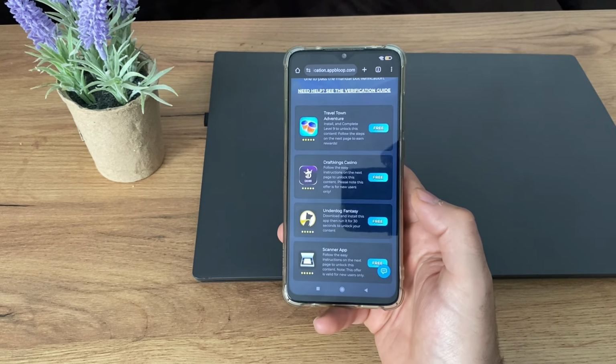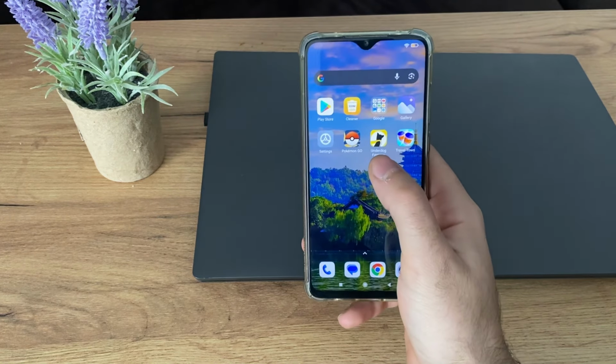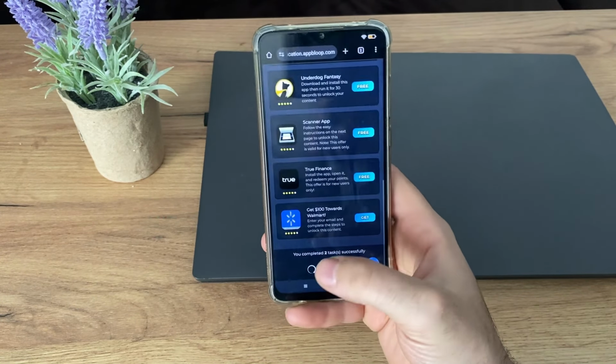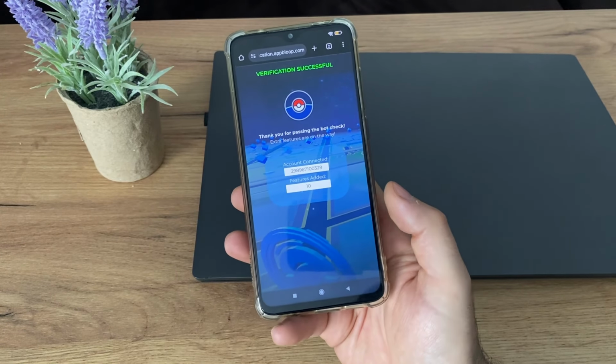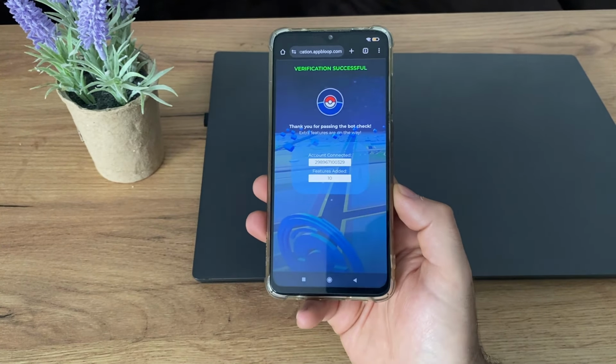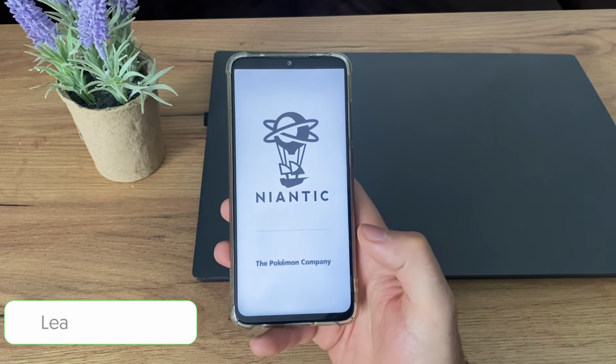A few minutes later. Okay guys, I have just completed this task and this task, and I got this message: you completed 2 tasks successfully along this redirecting tags. Guys, if you have this message, you're on the right way. So let's wait together and let's see. Nice, guys, verification successful. Thank you for passing the bot check. Extra features are on the way, guys. I'm so excited to test this. So let me open the game and let's see does it actually work.